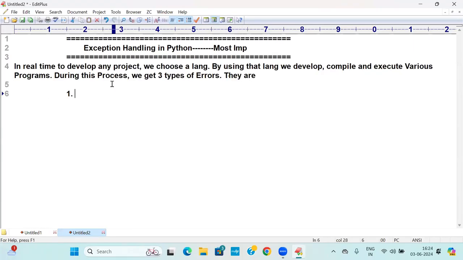Generally, people will say two types of errors: compile time error and runtime error. But actually, the third error is very dangerous. Number one is compile time error. The second one is very important, which proves the correctness of the application: logical error. The third one is what people generally call runtime error.